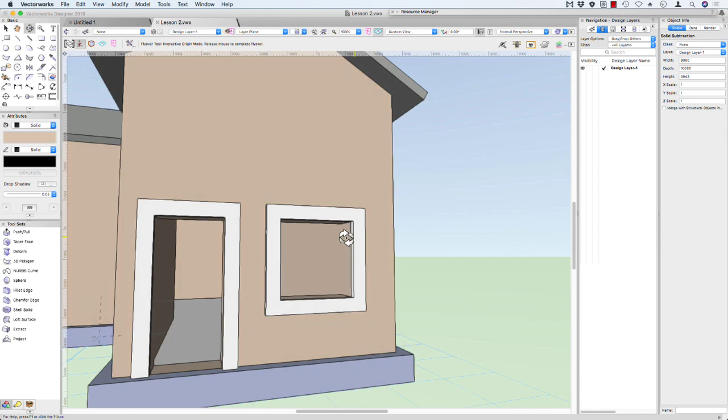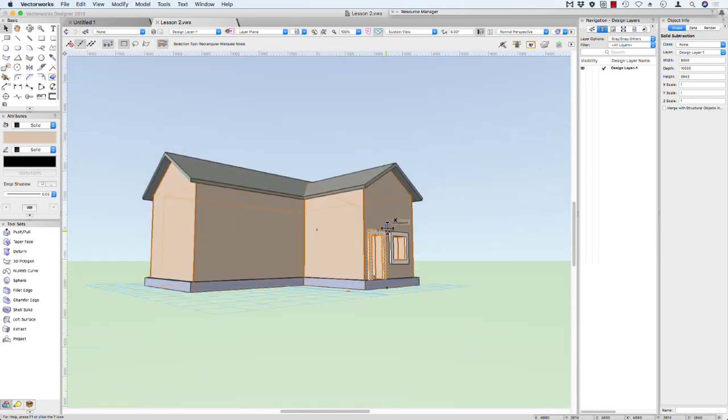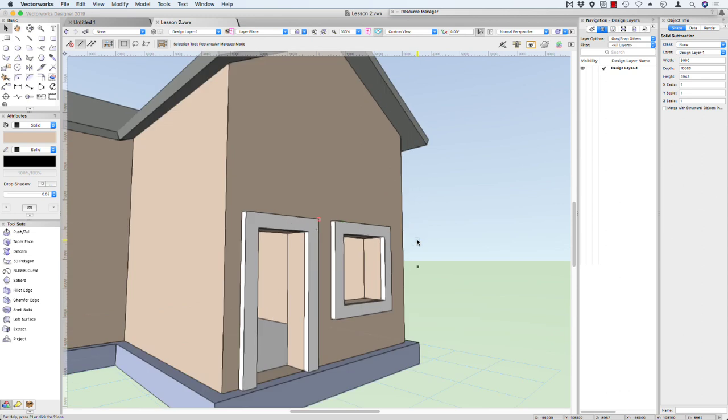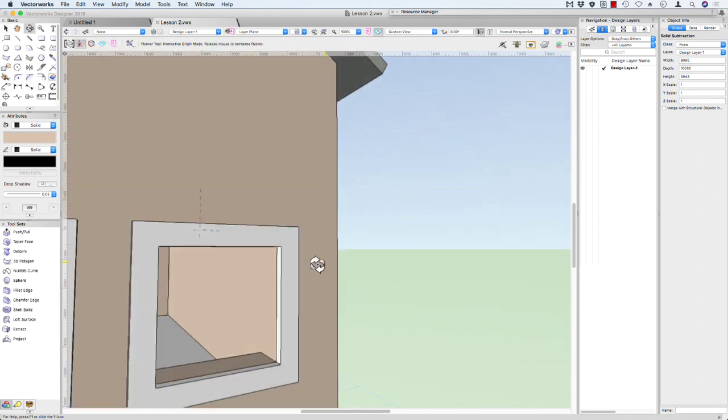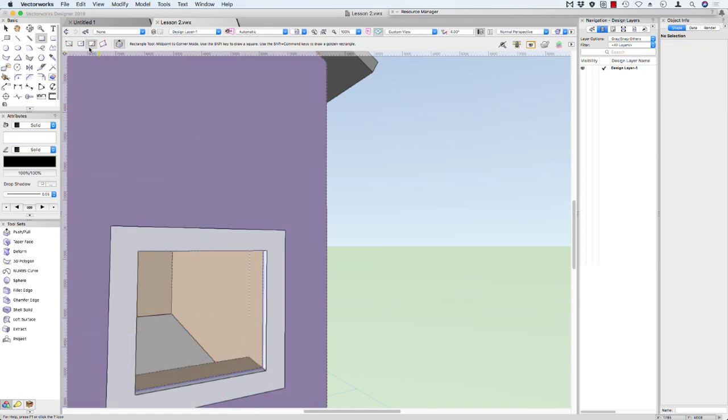So now when we turn around, we can actually walk into our building and we can see into it. We might want to put some window joinery in. How do we do that? Again, we can use our rectangle tool. We're going to use this mode here, the rectangle. So I'm going to go to this corner here, click.